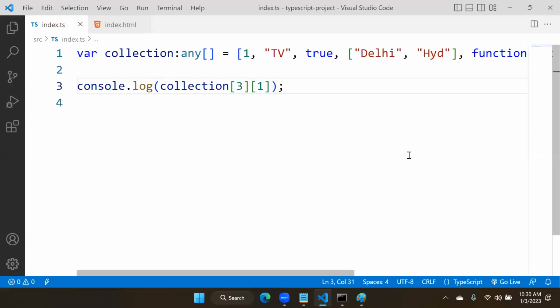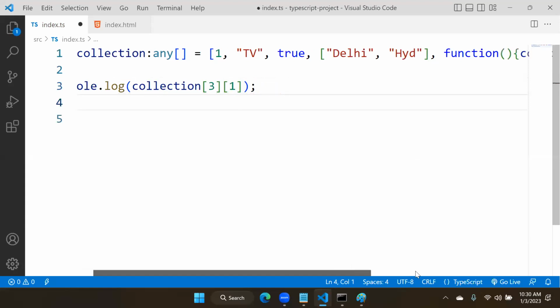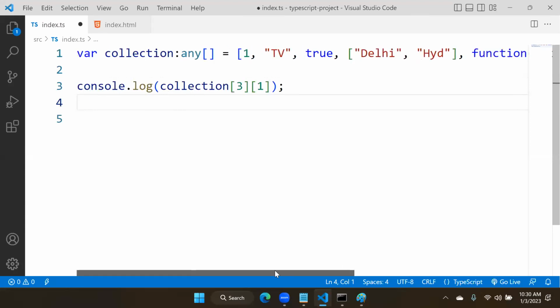Understood? That means now similarly, how to call this function? To call this function, which is present in array, collection of at which location function is present? 4. At 4, what we have? Function. How to call a function? It a parenthesis.